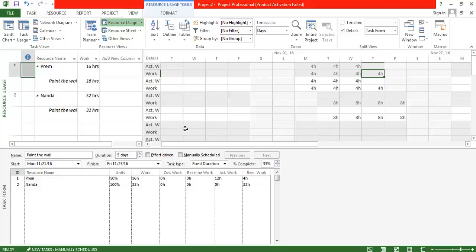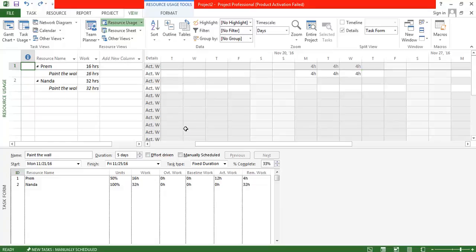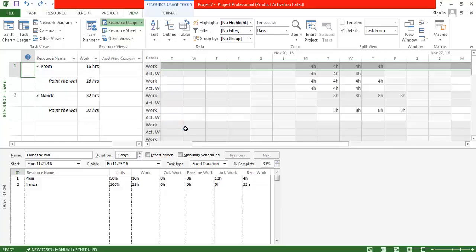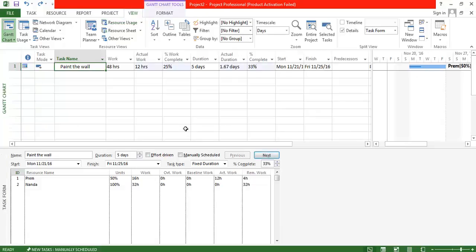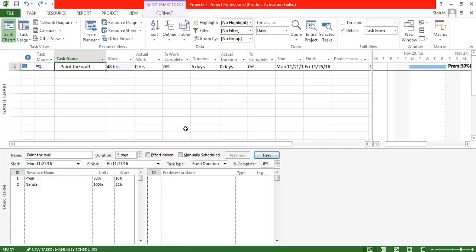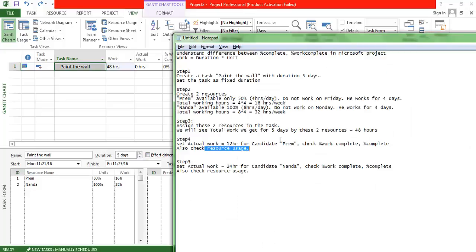So let us undo the task by pressing Ctrl Z, and we will go back to the same status where we have just assigned these two resources. So we are just back to this status, 48 hours. Now let us try to set an actual work of 24 hours for the second candidate and see what is exactly happening.